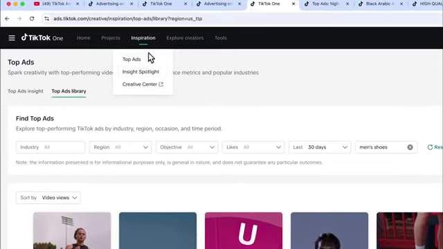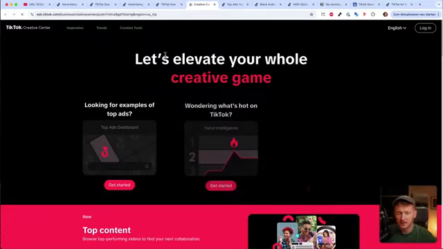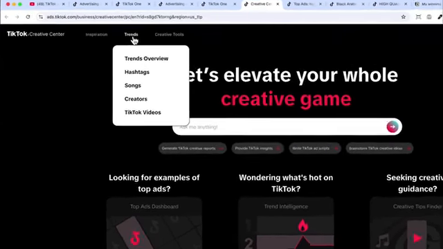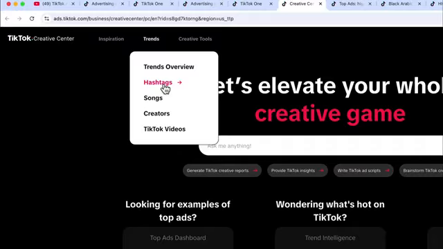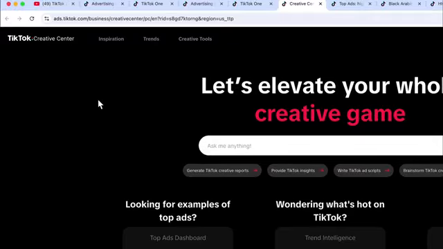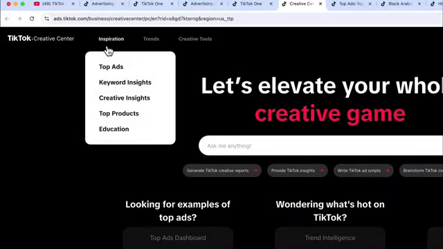And therefore you can go on the Creative Center from TikTok. Just click here on the Creative Center and it will take you to this page. And the Creative Center helps you with a lot of things. For example, you can find out more about trends, about trending hashtags, about trending songs or creators, and even just TikTok videos, and just filter them by views. And you also get help with like TikTok Symphony. It helps you to write text and you can add music. You have a commercial music library and so on. So the Creative Center is really there to help you create new videos and new ads for TikTok. But most importantly are the ads, of course.